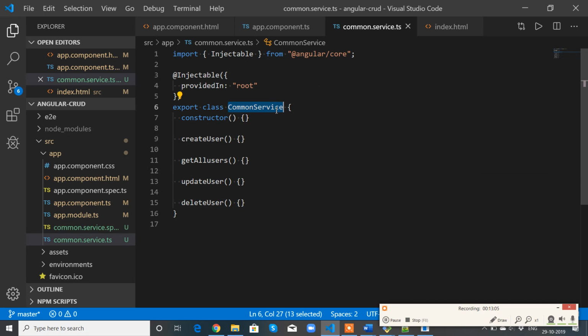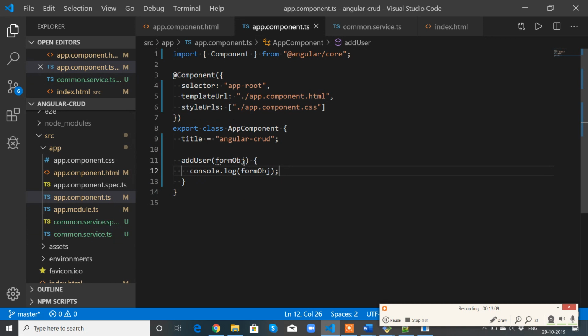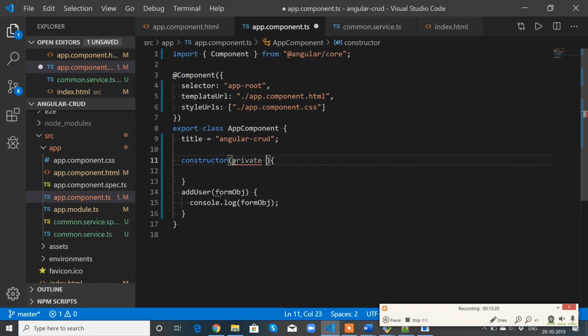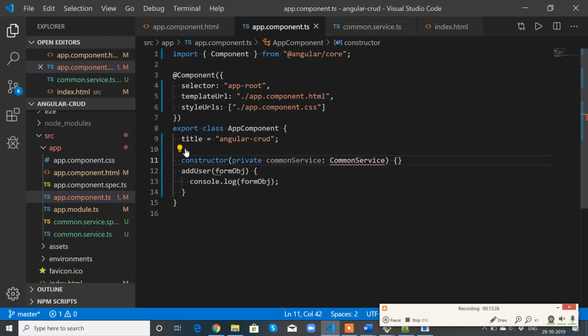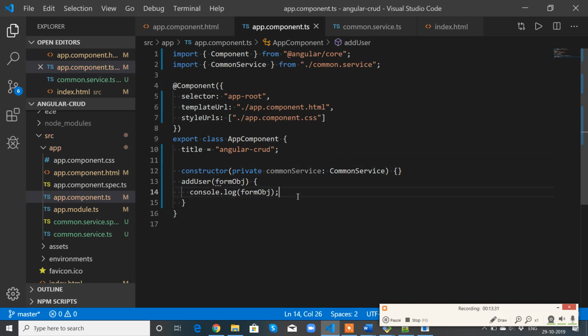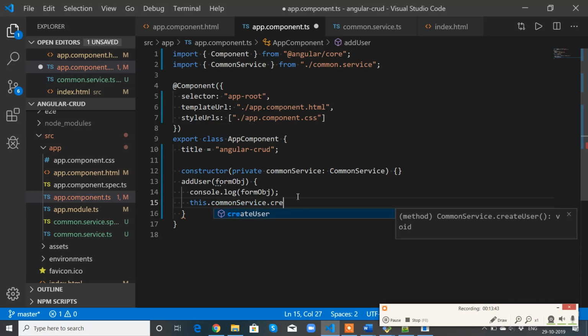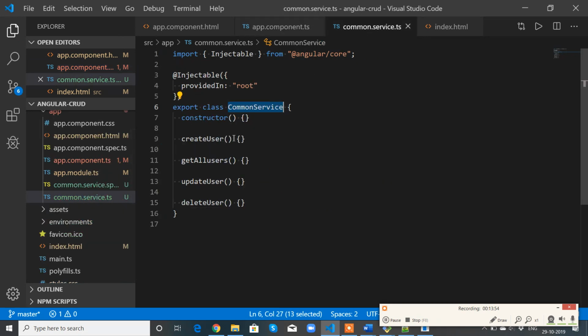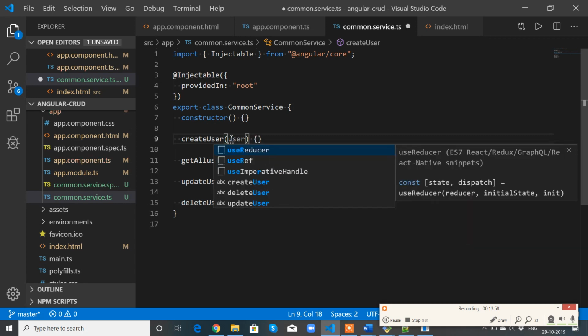Now let me inject this common service into the component over here. To inject any service or any dependency, we need to have a constructor. Inside constructor, we need to declare a private variable, service colon. I think we need to import this. Yes, I have imported. Now I need to call that particular service to create the user in database. So this.commonService.createUser, and I'm sending this object to the create user service. Right now it is throwing error because in service it is not ready to receive any data. So just receive user here.